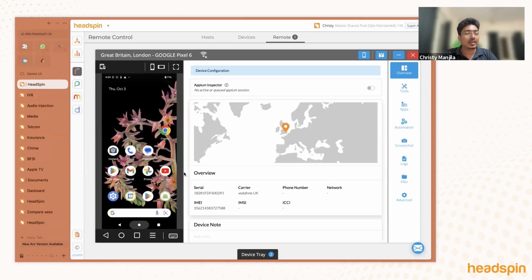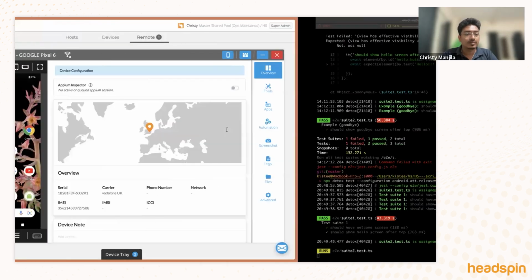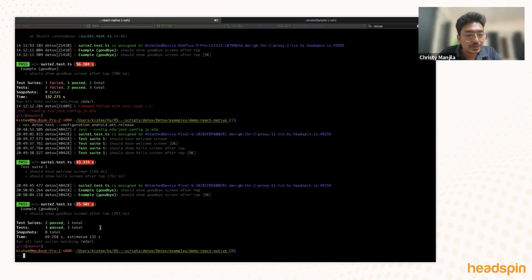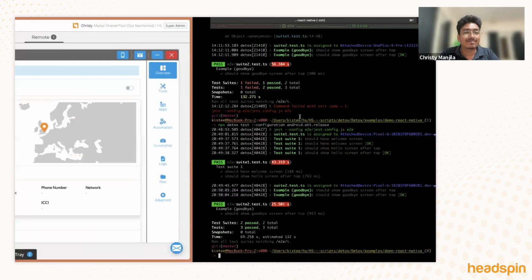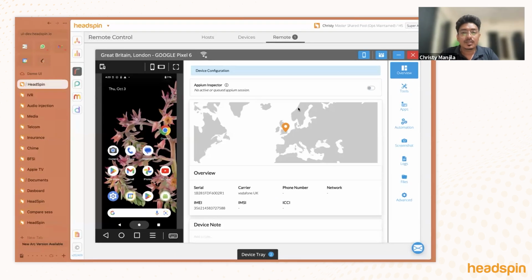We just saw that the application just opened. Yep. The very small test case. You can see everything passed. Any questions? It could be regarding the CLI, the device, or maybe HeadSpin in general. I can help out with anything.